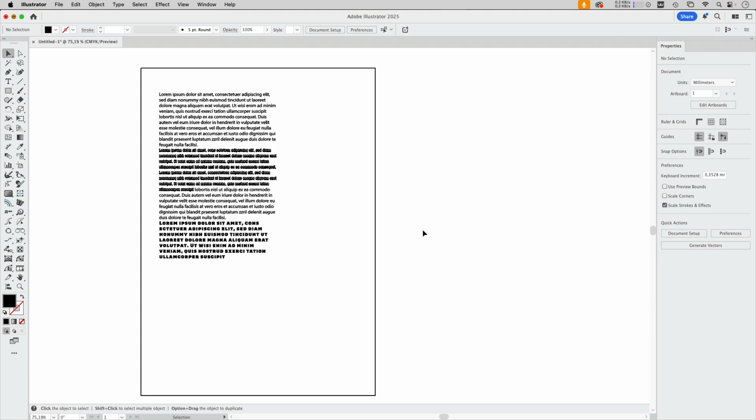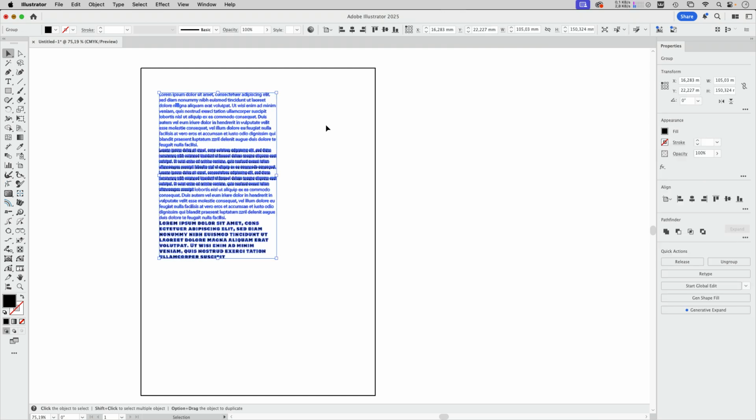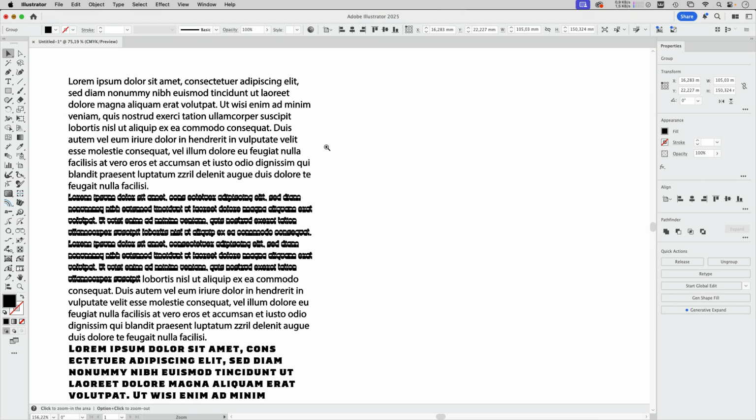Pretty sure you've had the situation where you opened a file that contained an amount of text and you selected that and noticed it's not editable because it has been outlined.